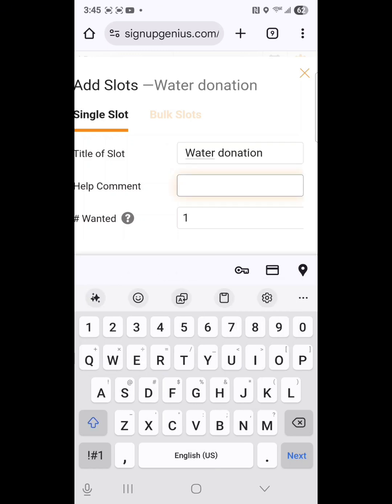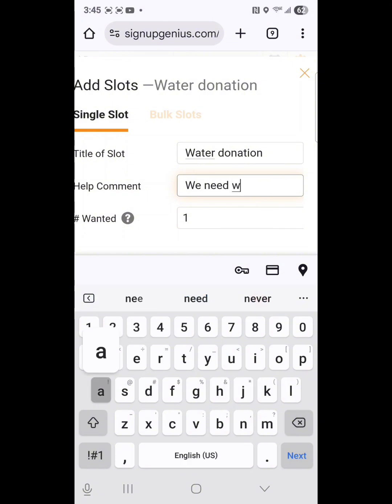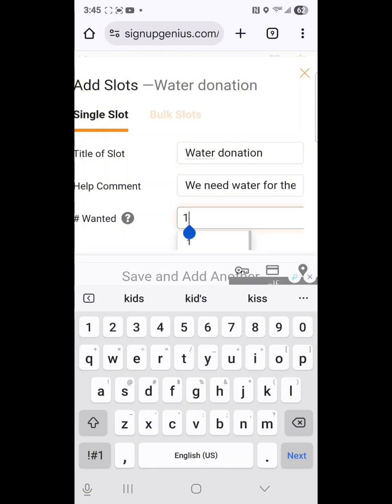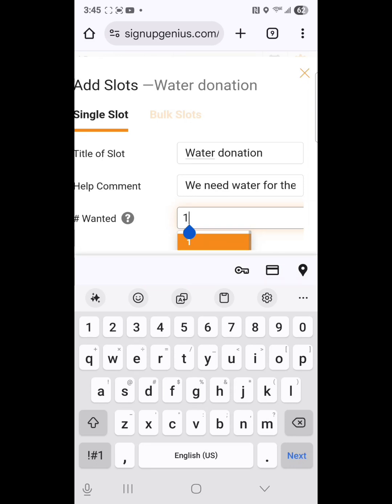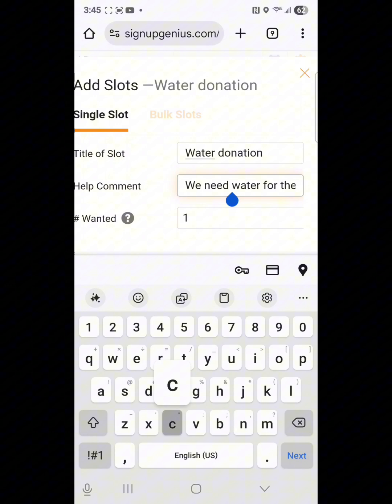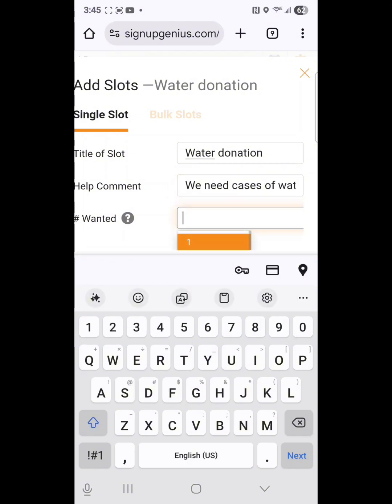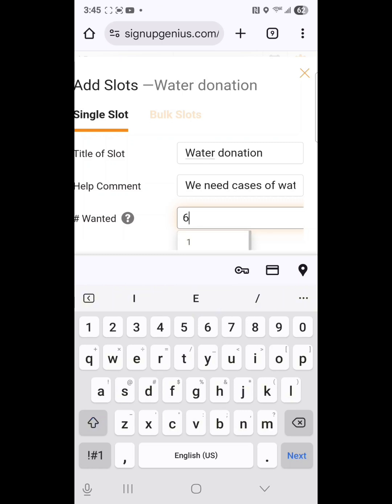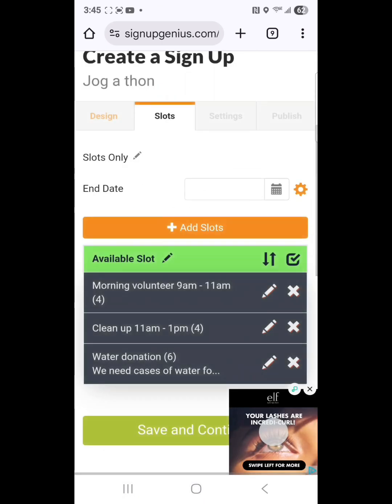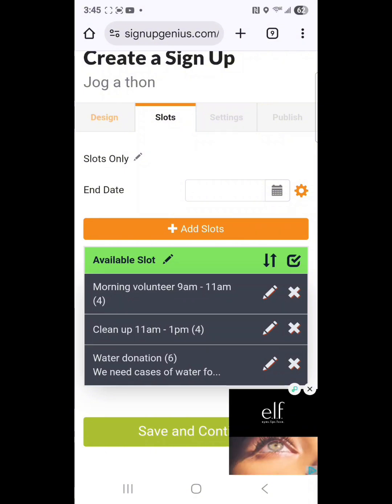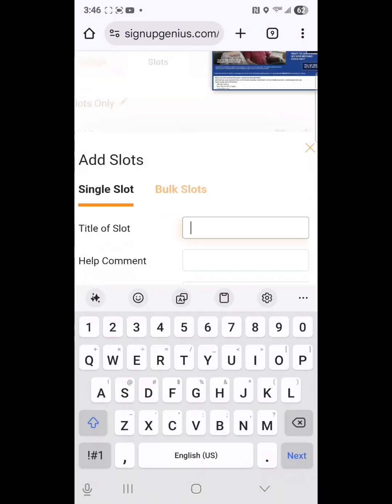And then also in the comments, you can be more specific, like why we need water donations. So we need water for the kids, something generic like that. And then amount of things we need, number needed. Let's say we need 6 cases of water to make sure all the kids have water. And then you can also add whatever else we're going to need for the next one. So hit add another slot.